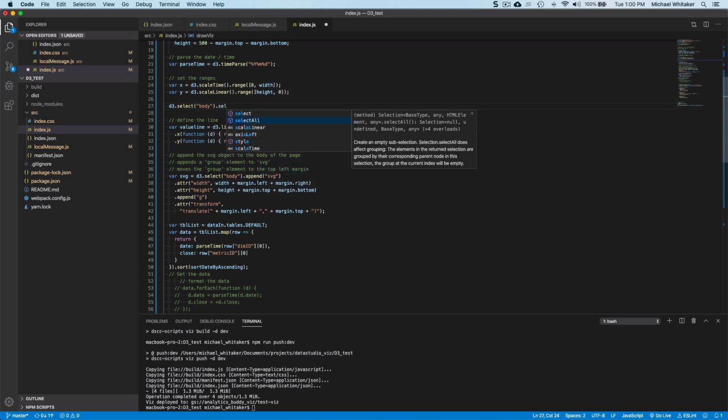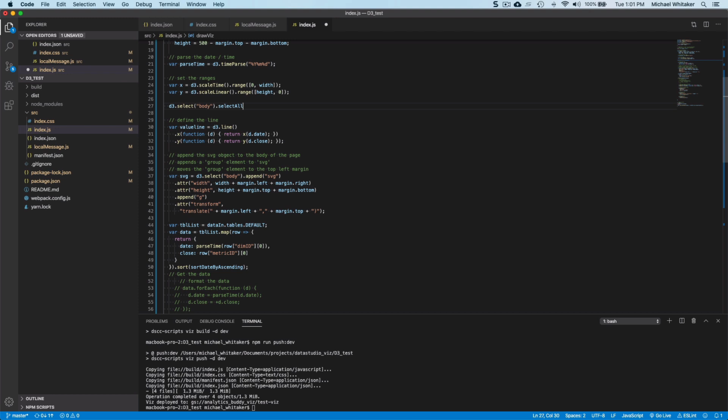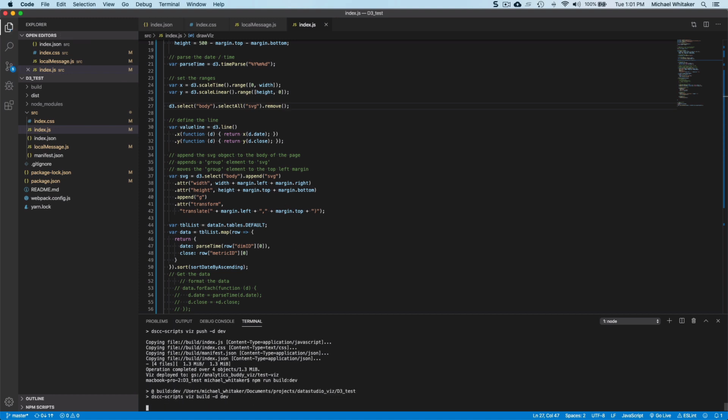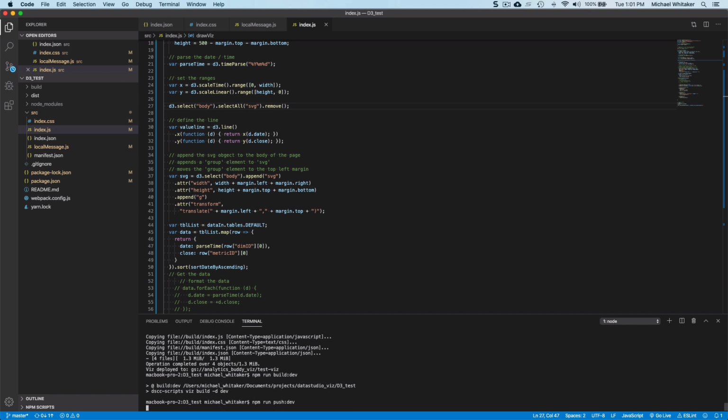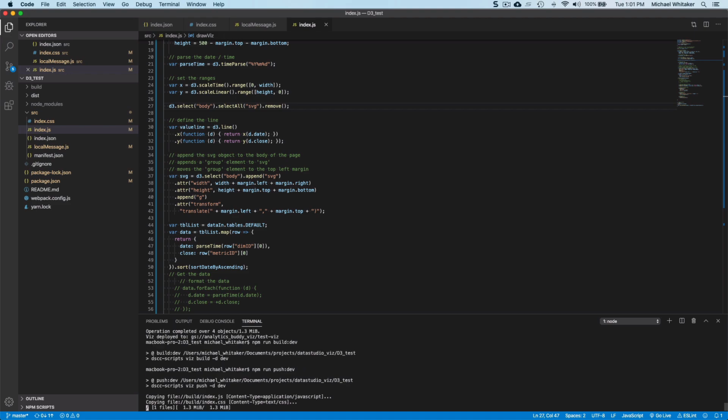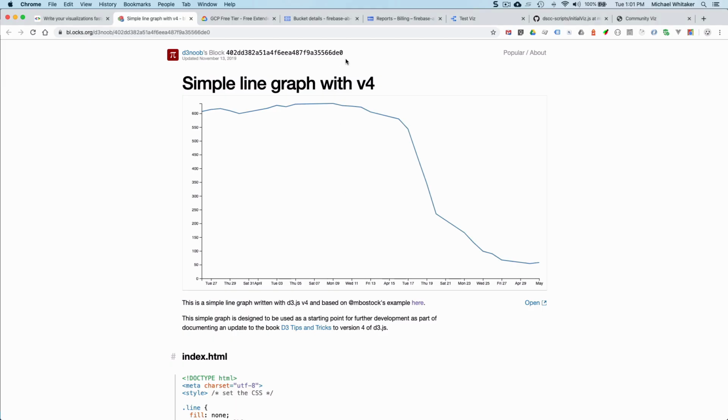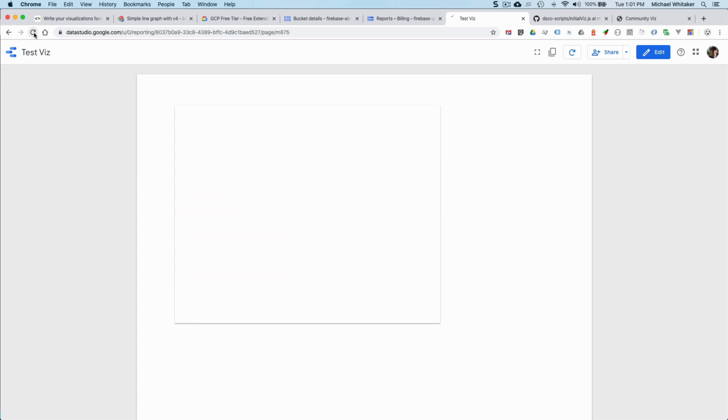And then we do select all. We want to select all SVG elements if they're there, and then remove them from the DOM. So if there are any SVG elements, we'll remove them. And then once that's done, it'll recreate this. So save this and then rebuild it. And then we'll push it up again. Refresh this.